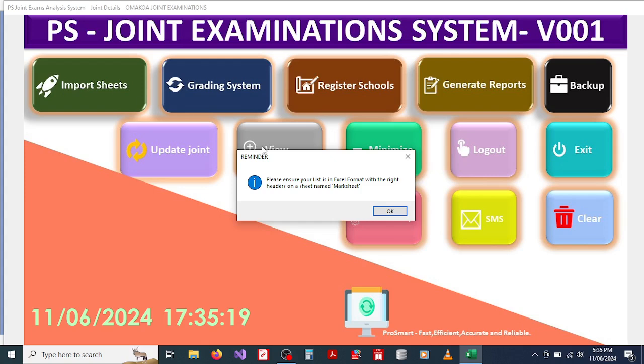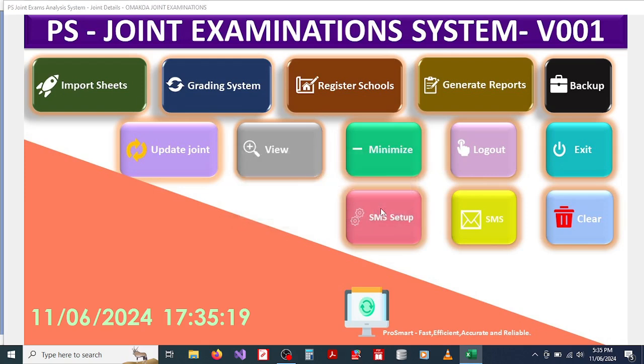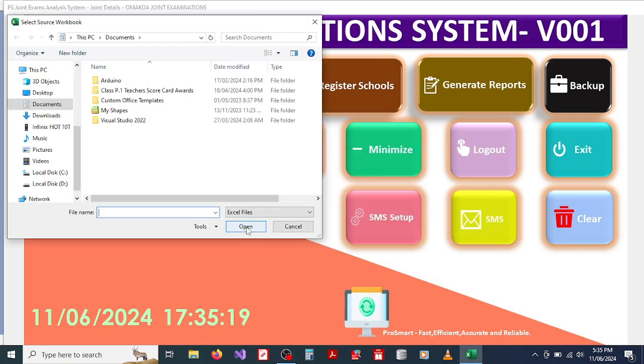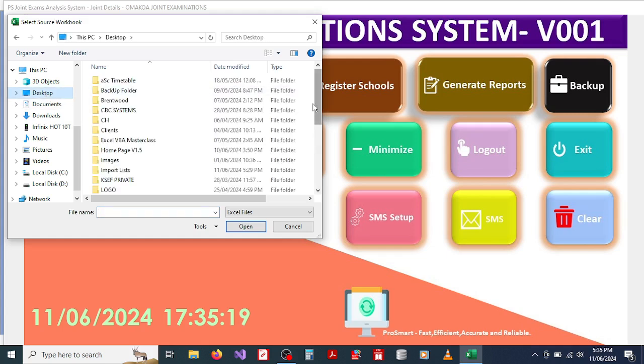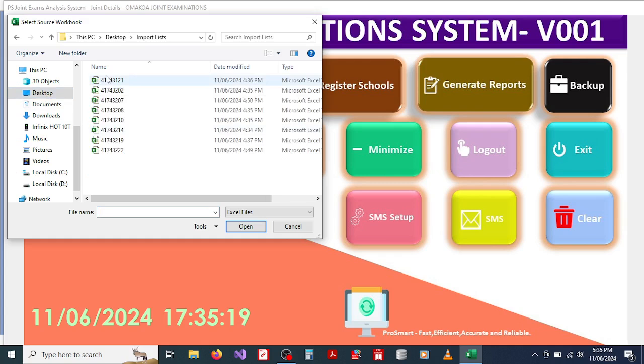Now let us import sheets. You should have the sheets ready with all the marks. You come here and navigate to the folders where your sheets have been kept. Mine have been kept in this folder here. You can see each and every school has their mark sheet in Excel format, and the code numbers have been used to save these particular Excel sheets.